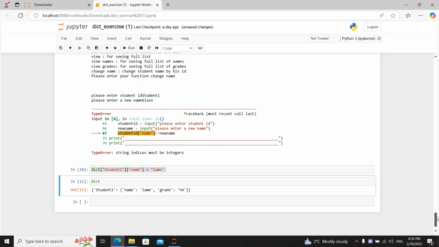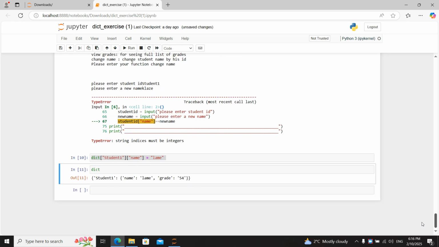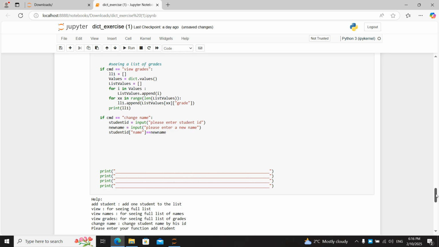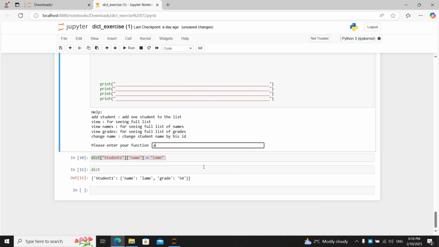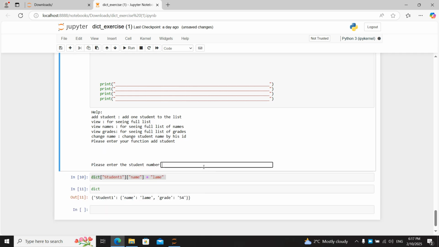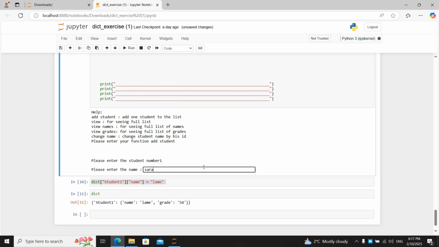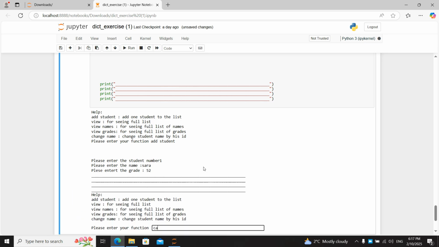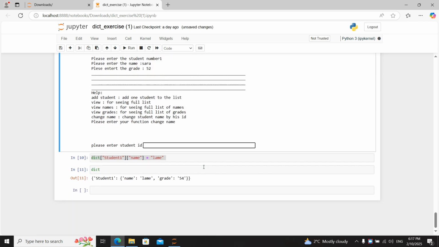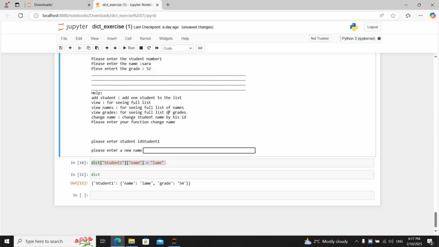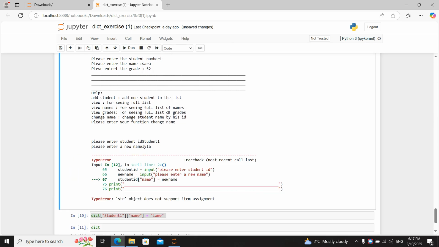I gave you time to understand what the error is, and I'm now going to fix it easily. Some of you may guess how to fix it, and some of you may not. The error is easy. We place 2 here and now. When we run the code, add a student, for example, 1, Sarah, and 52. Change name. Now a student ID, we must put a student 1 and name, for example, Lila.